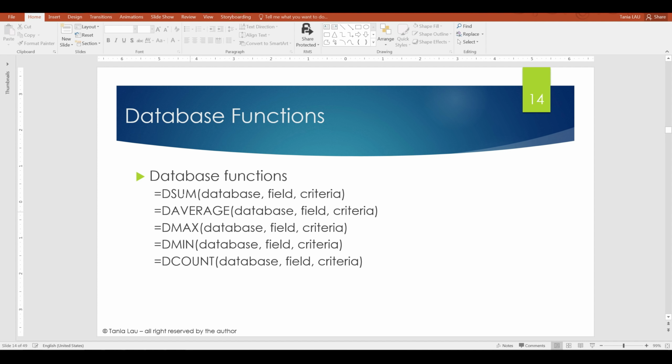So these are the very commonly used database functions: dsum, daverage, dmax, dmean, and dcount. You can see these are actually very, very similar to the subtotal function. But then you need to set the field and the criteria. And I will show you how we can make use of this later on in the demonstration.